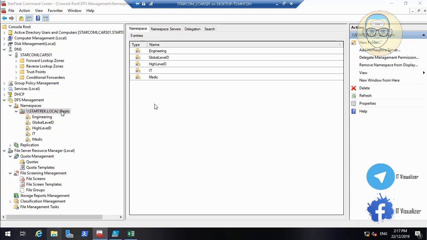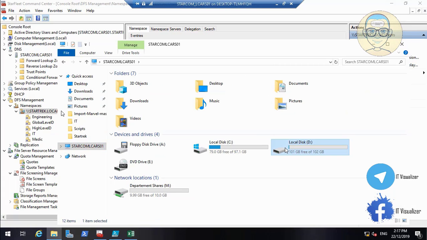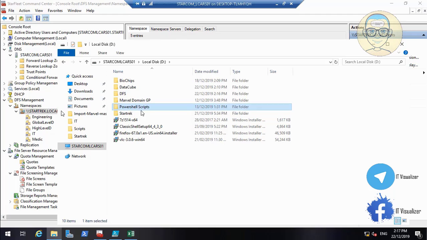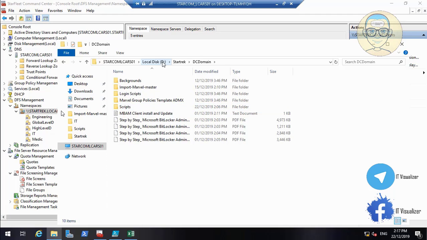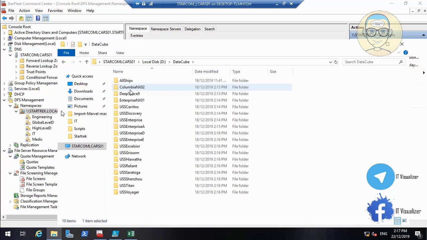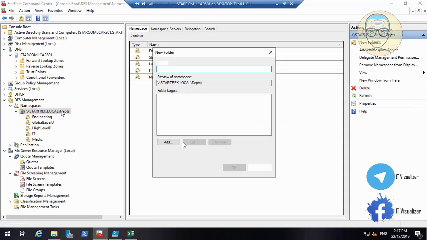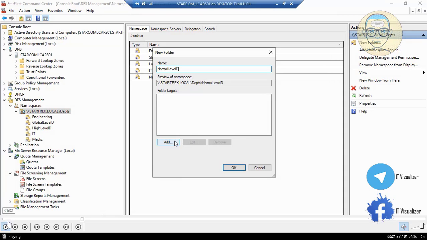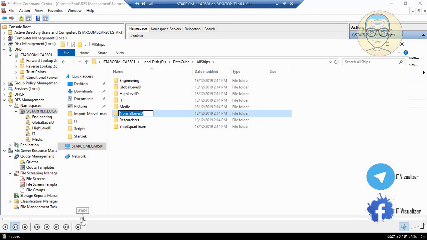So now we will add the researchers folder. I think I'm going, yes, this is not correct. We will go to the data cube, and then all ships, and then we'll go to the researchers. Okay, or a normal level, and then we will create a folder, and then new folder, and then the name of the folder. Take a good look here. Okay guys, if you can go a little bit further here. Okay, like this.